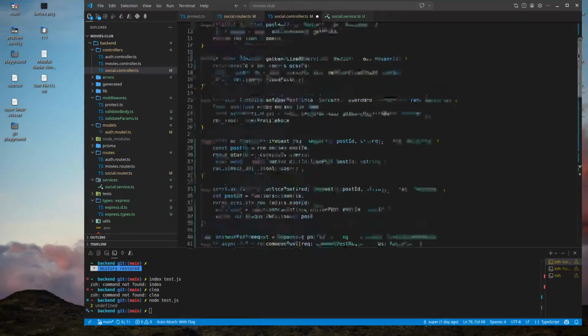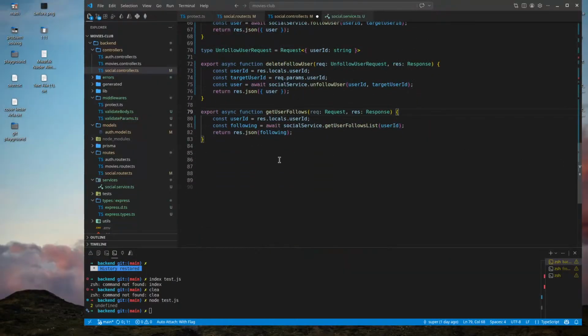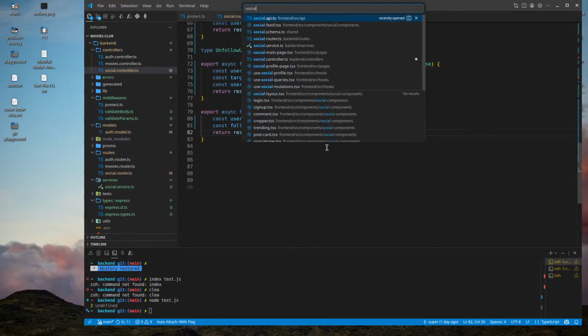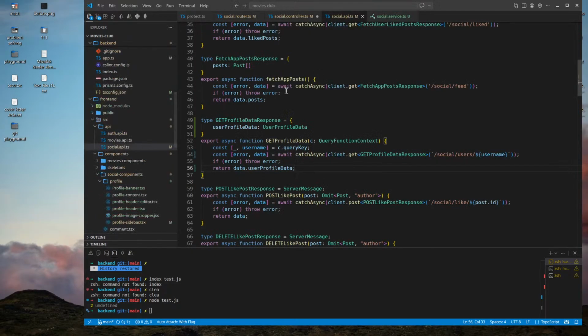Nice controllers. I don't like this name, but at the same time, the name should be consistent. You know, user follows list. This is the name. This should be the name. So social.api fetch app posts.